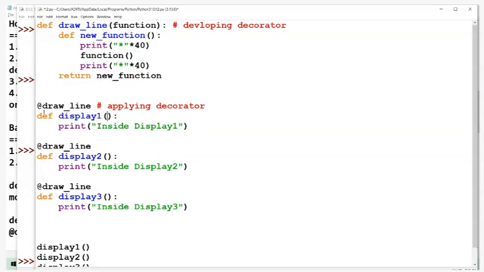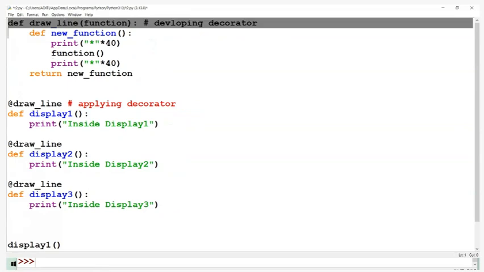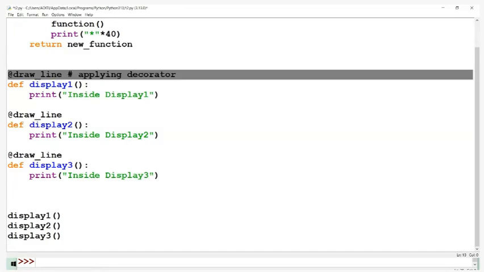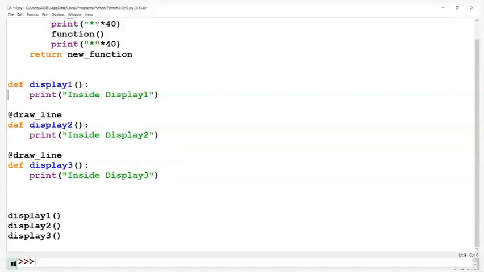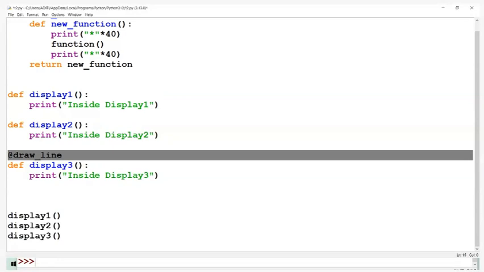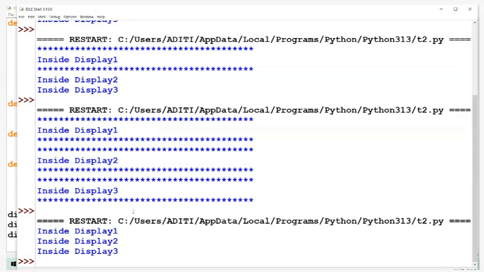Now, what will happen internally? That also we'll discuss. So this example, I'm copying it here. Suppose without decorators, I don't apply the decorator. See here, I'm not applying the decorator here. I have not applied the decorator. There's no decoration, right? Now, this is without decoration.